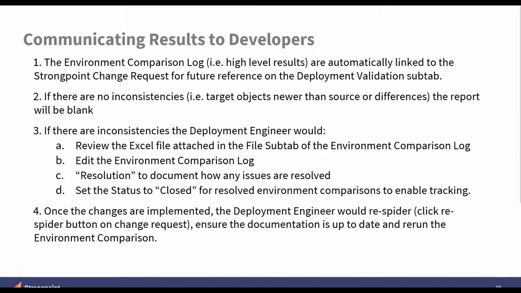Okay, the last thing we have is communicating results to your developers. So again, whenever you run an environment comparison, a log is created and automatically linked to the change request for future reference. The second thing is that if there are no inconsistencies when you run your comparison, the report ideally will be blank. If there are actual inconsistencies, then the system will create an Excel file with the information.